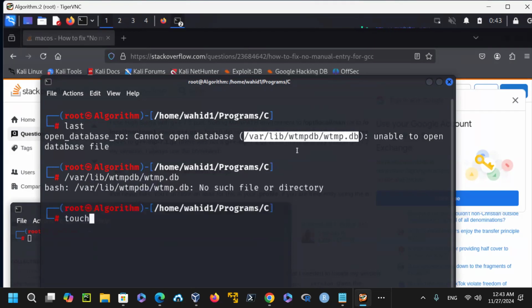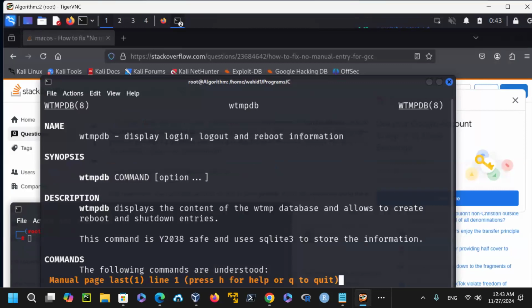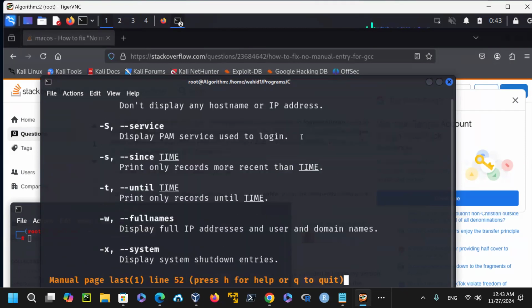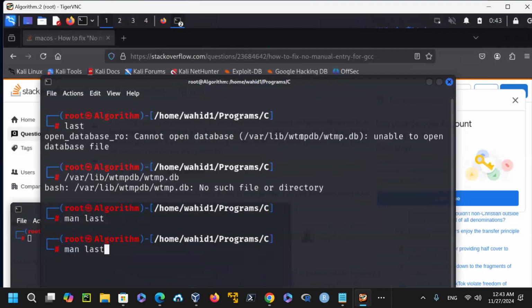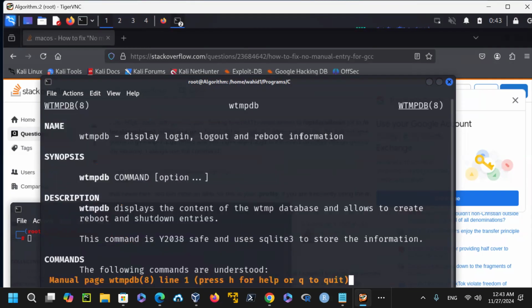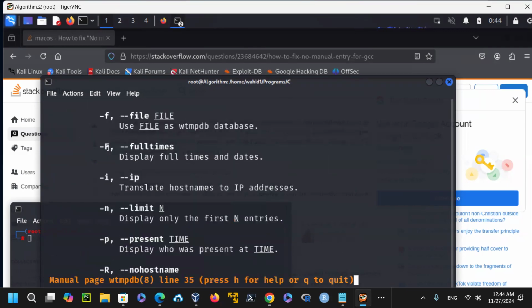So touch. I think for last there's another one. So man last, let's see what is wtmpdb, display login, and most likely there's an option here. I haven't done that one for a while. So wtmpdb is the command that is set up for last, unlike all the other ones.